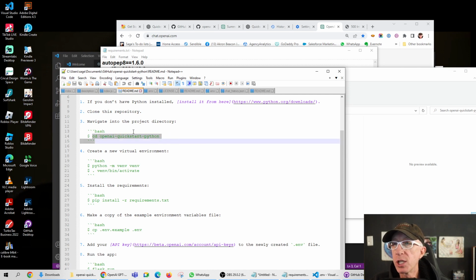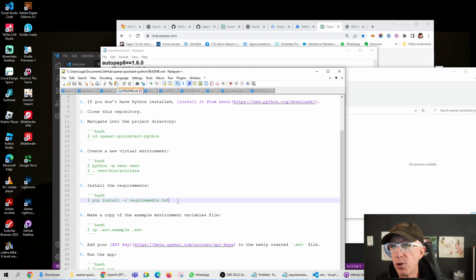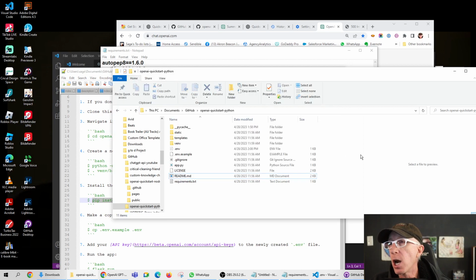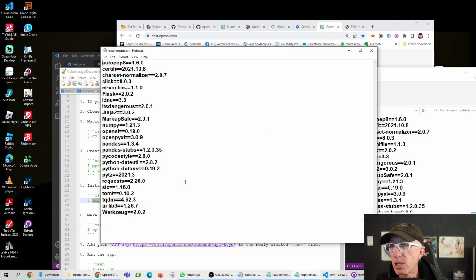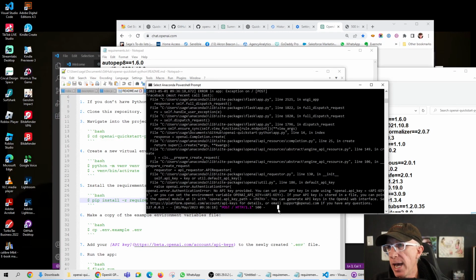Okay. Now, this was talking, and you see the problem is they're talking about using Bash. I'm not using Bash. I don't enjoy Bash. Okay. But what we are going to do is we need to install all the requirements that are in this requirements folder. Check this out. We need all of these things, and we are going to run this line of code, and it's going to install all of them. Okay?